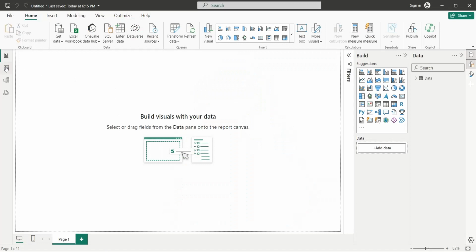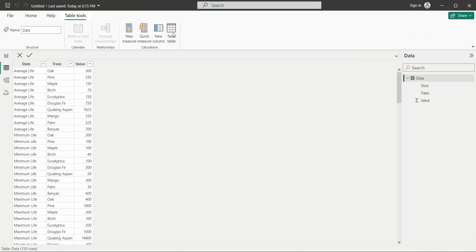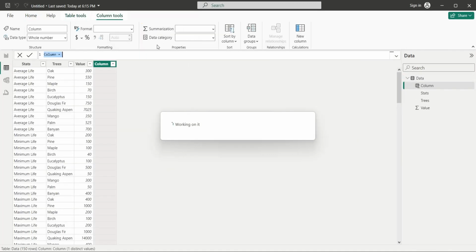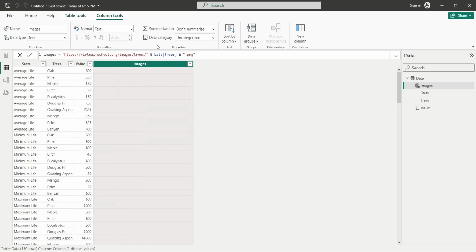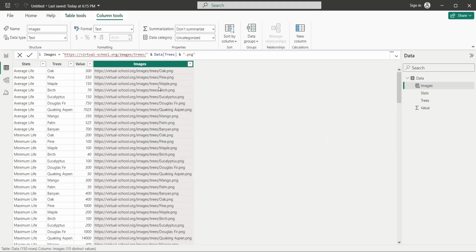Here, we will go to the table view and add a new column. We will call this new column Images. Here we will paste the URL inside the inverted commas and add the file name from tree column and the file extension as well, which is PNG. After completing the formula, press Enter or click on the OK button to create the column.